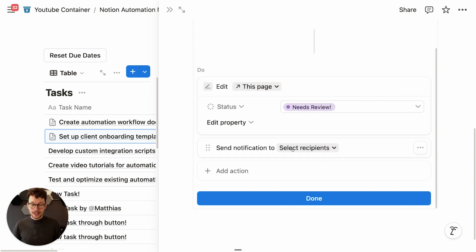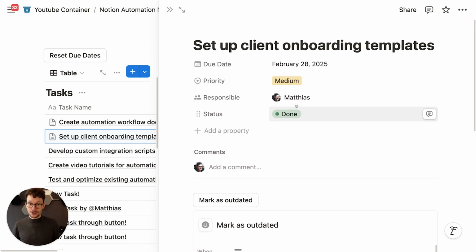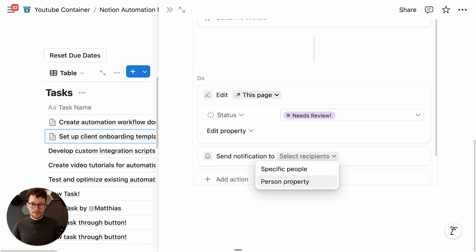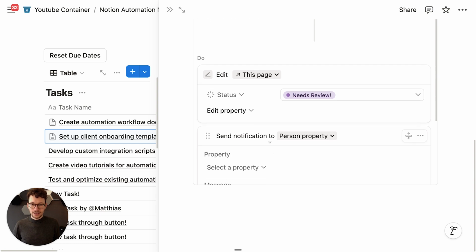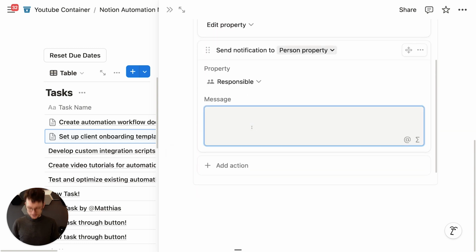We want to select a notification, and now the really cool thing is, rather than just selecting specific people that always get notified, we can use the person property on this database. Because if this was a wiki database, it should also always have responsible. Every document needs an owner, right? So we can notify that owner when it is outdated. So we say, okay, send notification to a person property. That property will be the responsible one.